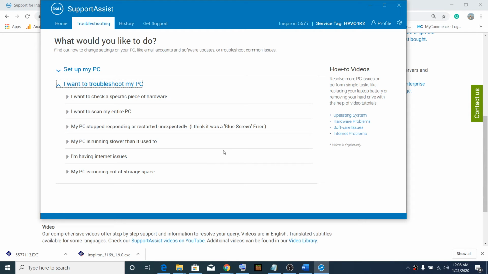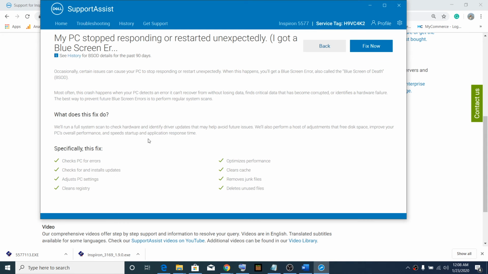And then here you can see the third option says my PC stopped responding or restarted unexpectedly. I think it was a blue screen error. So when you click on this, you will see this screen. Then you can click on Fix Now, and it will start fixing your computer.